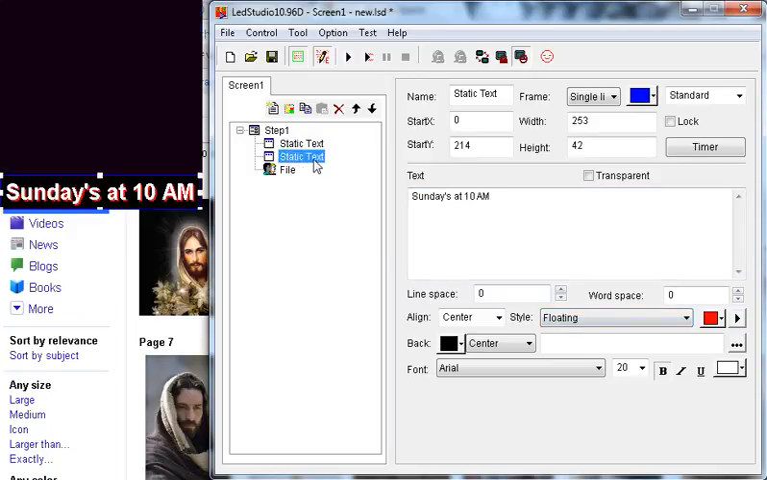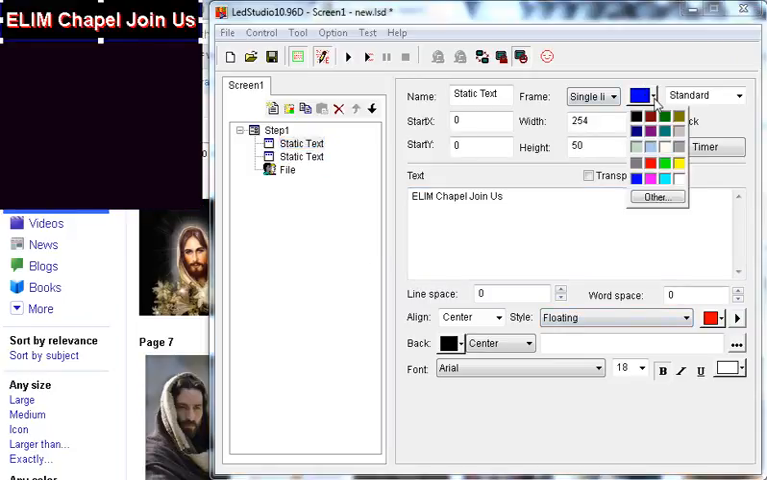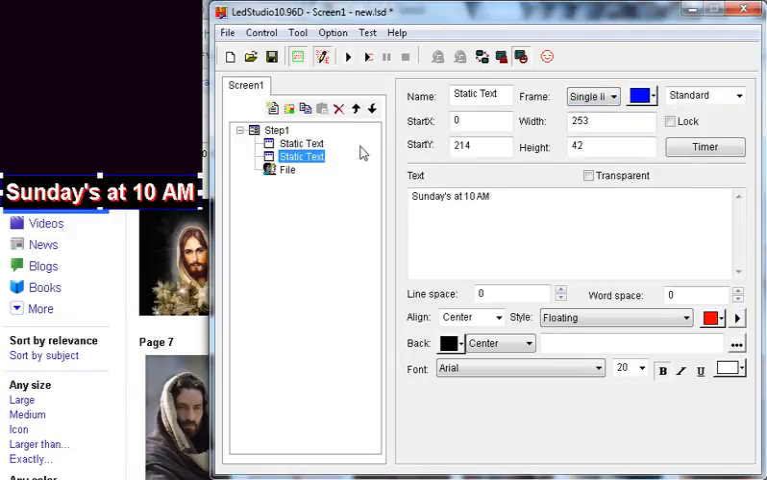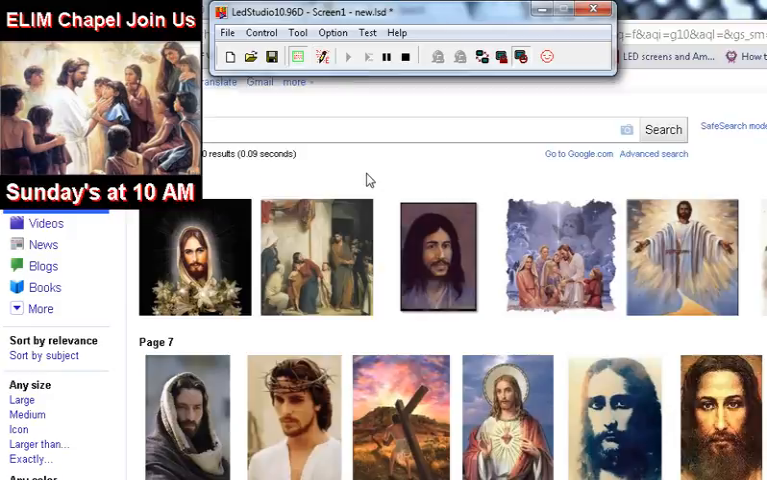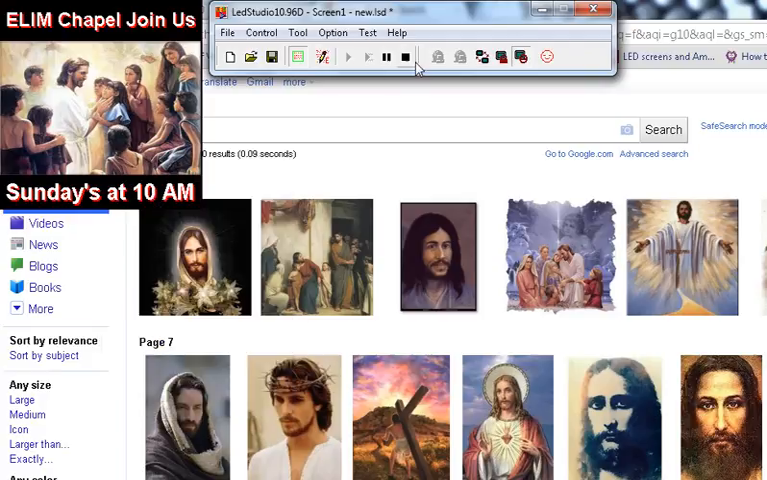Now within each of these, you see it's got this blue. And if we go here and say we don't want any border, it eliminates that border. So then we go to the next one and eliminate that border. And finally down to the image. And now that's what we have. Nice clean image. Elim Chapel, join us Sundays at 10 with a nice image.